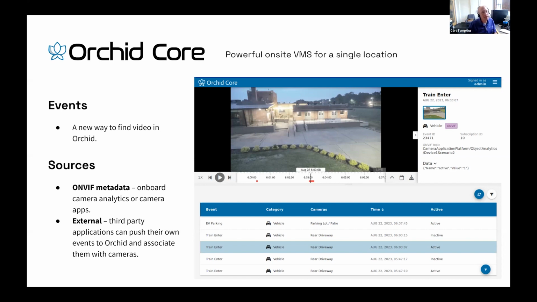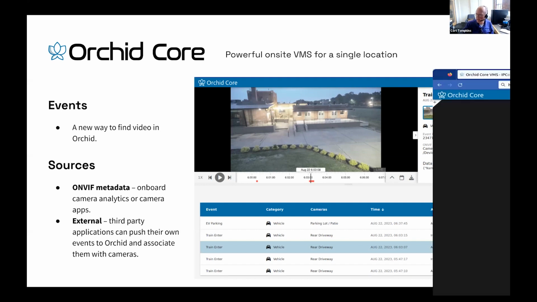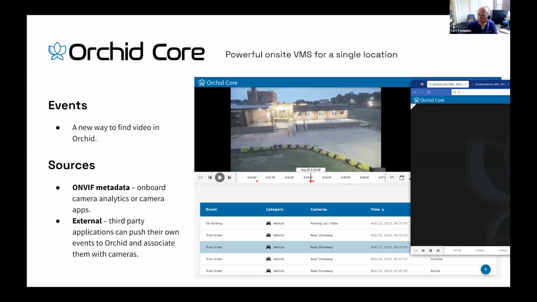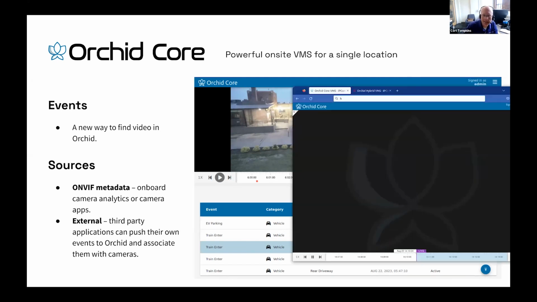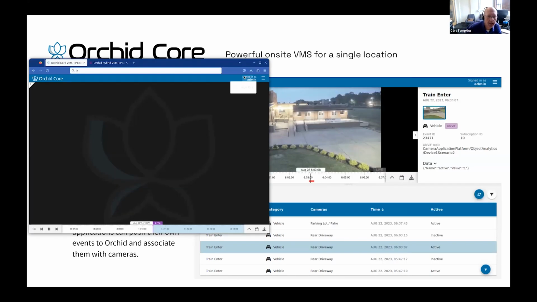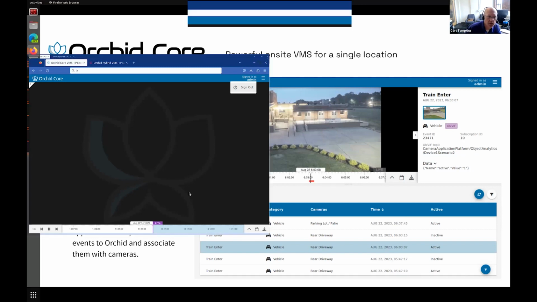Anytime it has an event, it uses that URL to post a notification to Orchid about that event, and then Orchid is able to associate that event with cameras and video inside the VMS. So here in this screenshot, we see an example of the event system, but what we will do now is actually go straight into a live Orchid VMS system and look at the events interface directly.